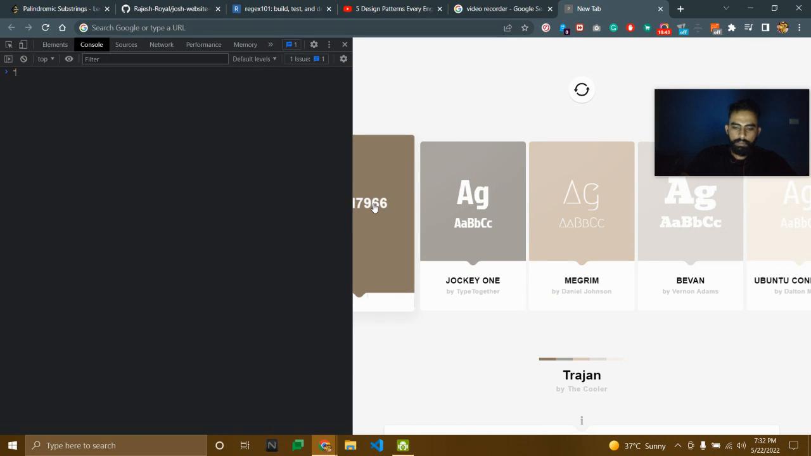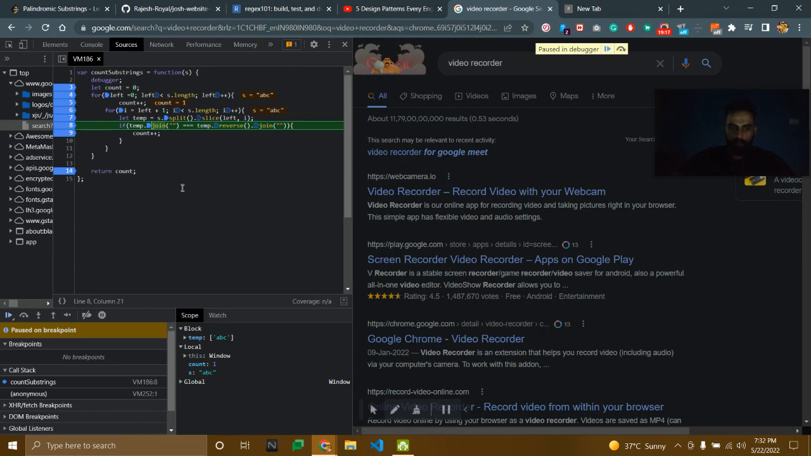Let me split the string by nothing. So it will be A, B, and C. Then slice: I want to slice from 0 to 1. Dude, it is just A. Why is it giving me ABC? It should not give me ABC. Split, left is 0, I is 1. I is 1. Ah, I didn't use that split. 0 to 1.